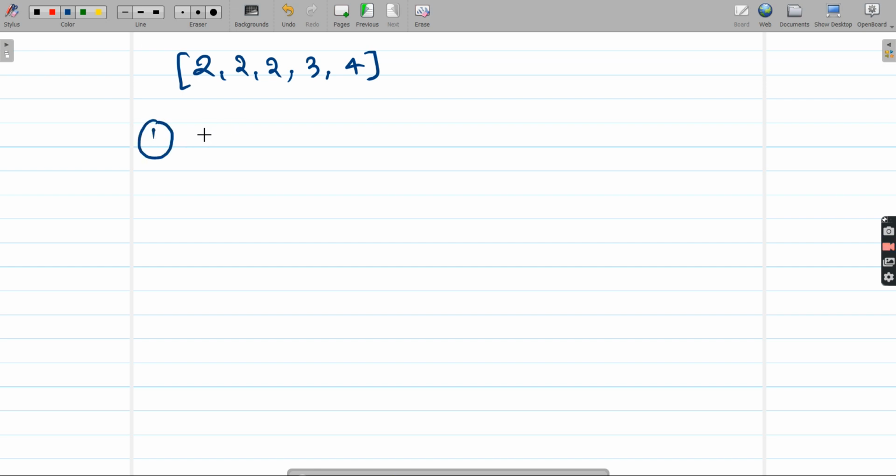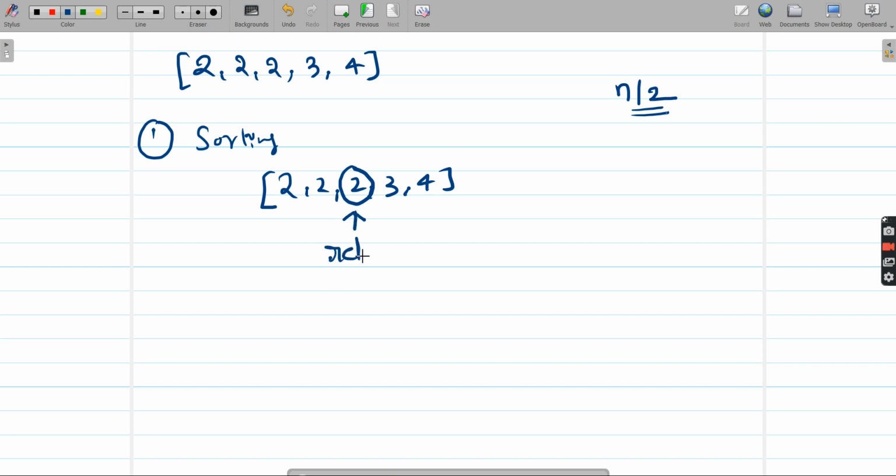The very first way is sorting. Why am I saying sorting? Let's assume this is sorted, so it remains the same: 2, 2, 2, 3, 4. Once we sort, if there is a majority element, the middle element is going to be the answer, because it occurs more than n by 2 times. So your middle element is the perfect answer. You just return nums of n by 2, the second index is your answer.